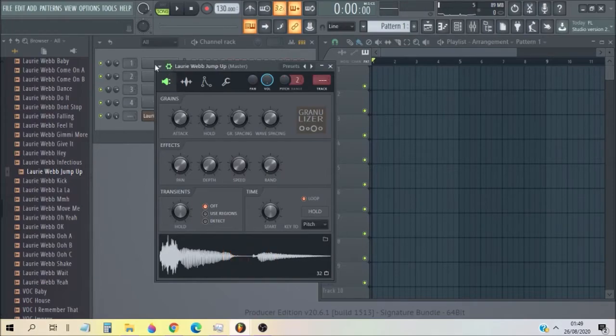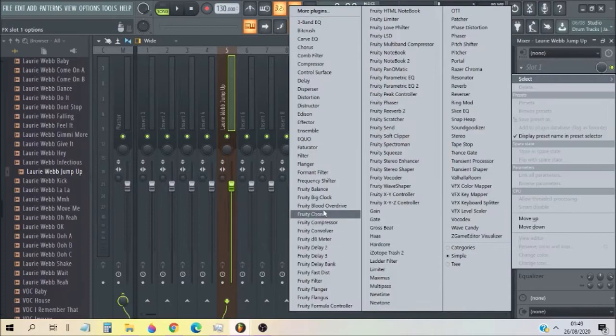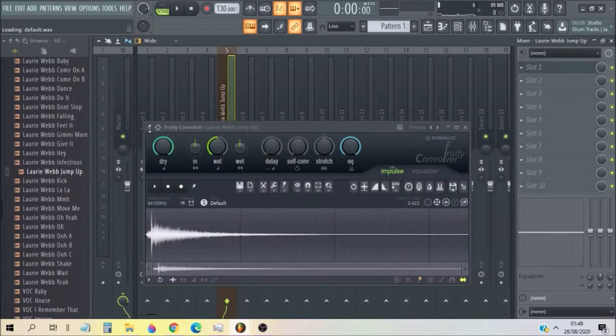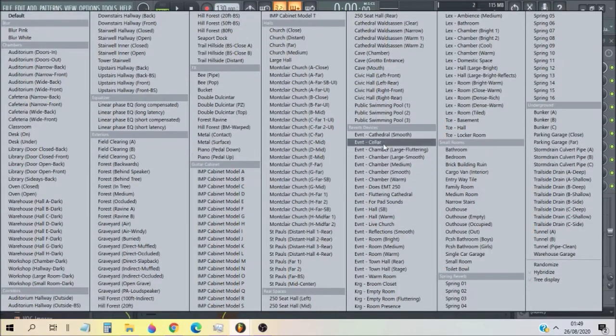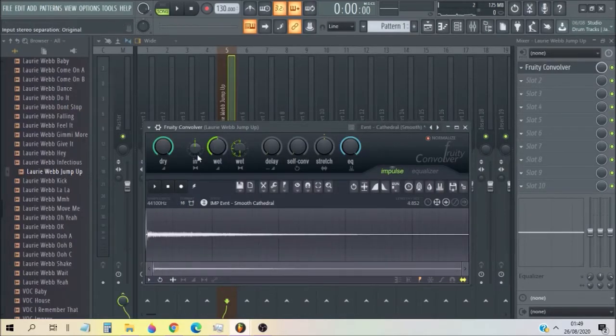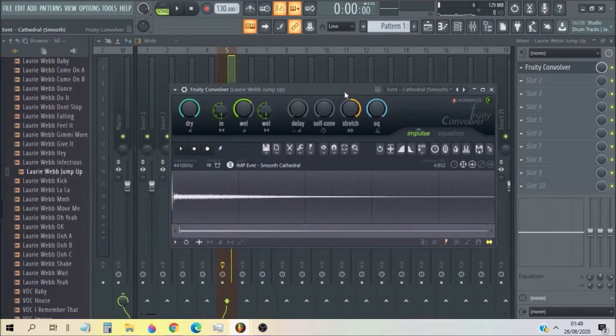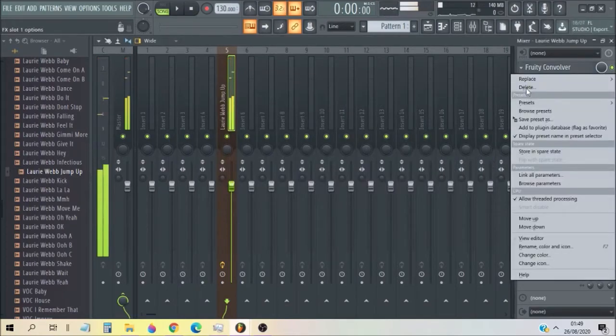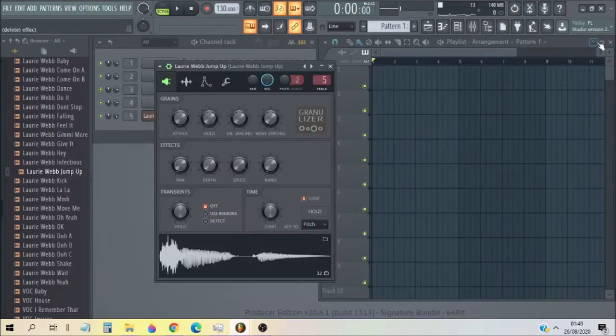You could use that for some atmospheric stuff. In fact, yeah, let me just try and add a big wet reverb to that, just to prove my point. Where's Convolver? There it is. Can I do it? There we go. Doesn't even sound like the original sound anymore. It sounds like it's not even a voice, which is obviously kind of what's intended.